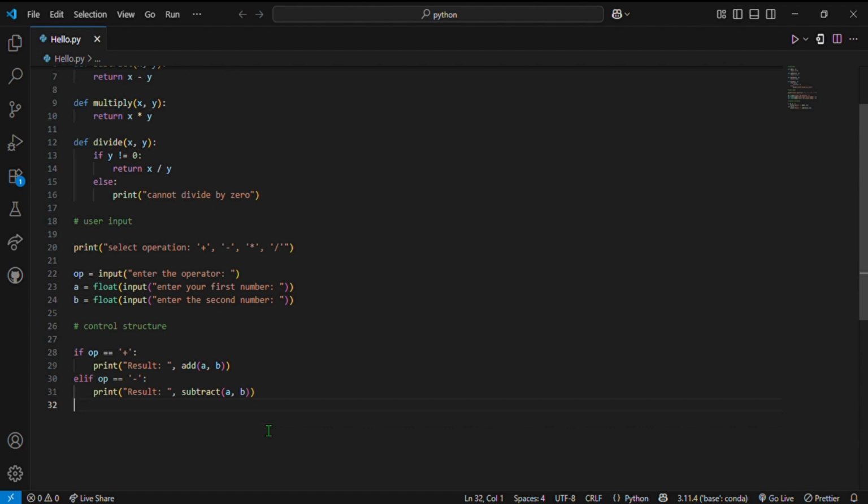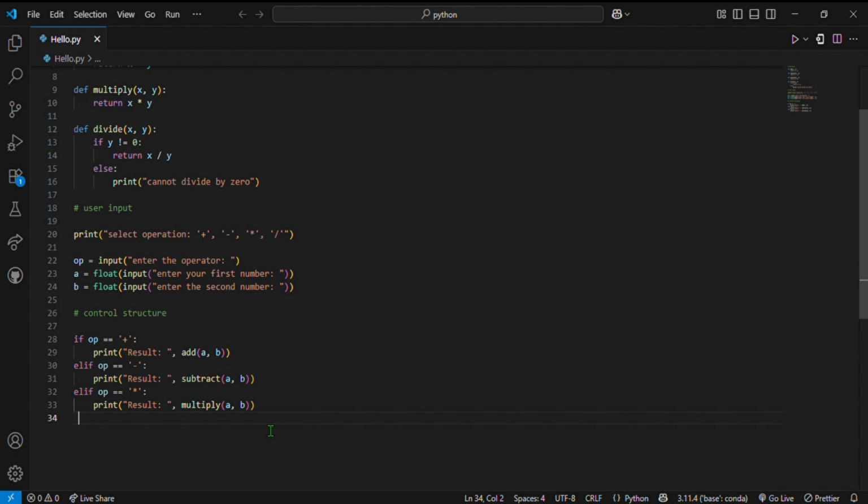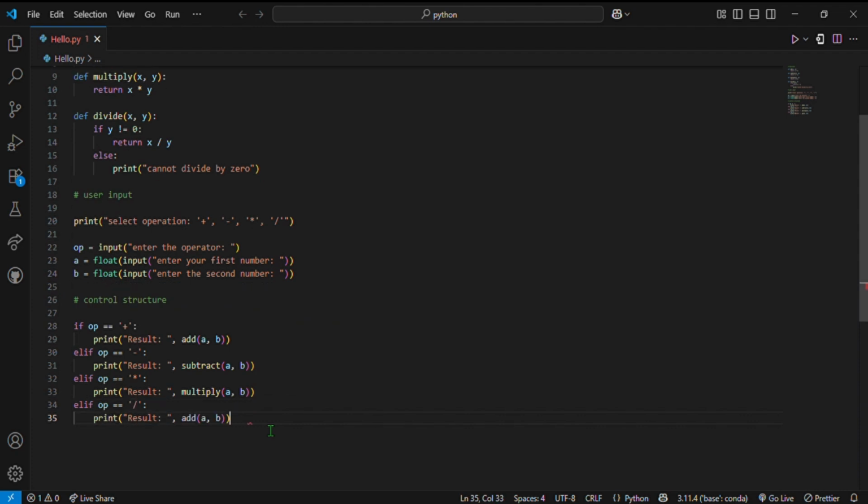Now the next one is elif op equals multiply, or the star, and I am going to print result, and I am going to call the multiply function, and inside that multiply function I am putting the parameters a, b. Now the last one is divide. So elif op equals slash, or the divide operator, we are going to print result. We are calling the divide function and putting the parameters a comma b.